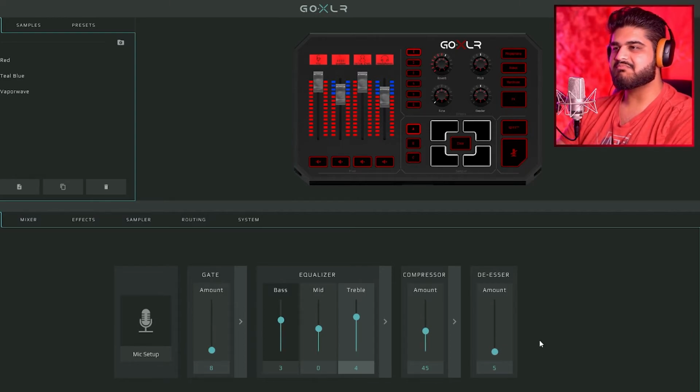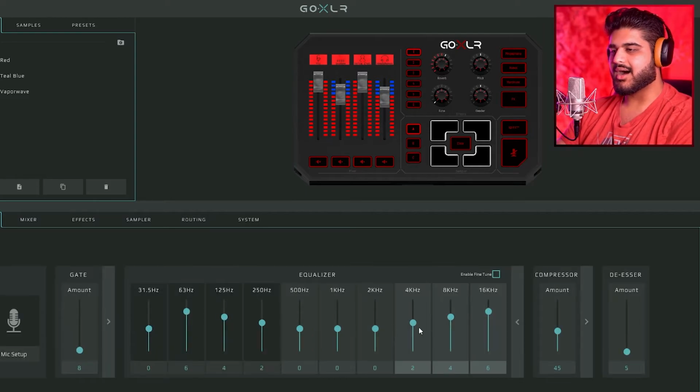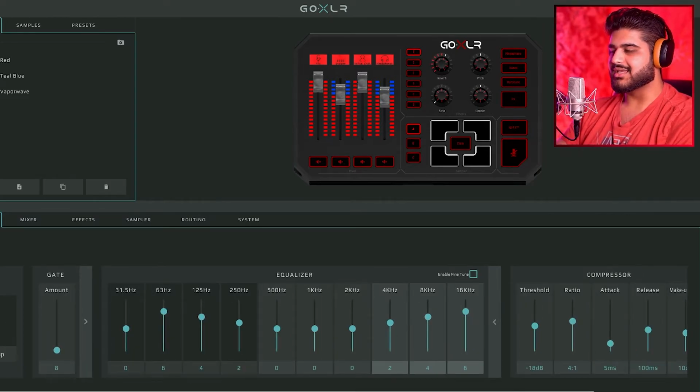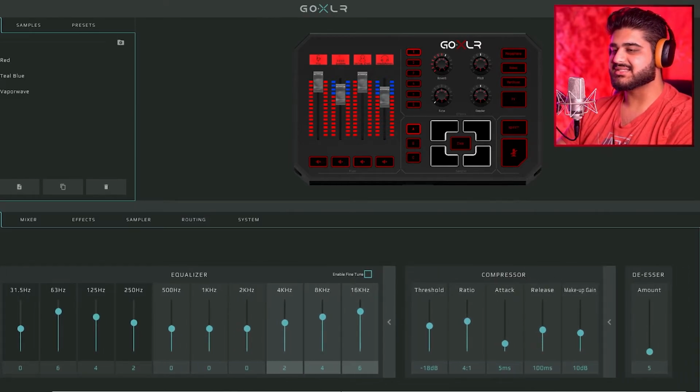So me, I would maybe use a 5 on the de-esser, 5% or whatever. But yeah, I think this is good. These are solid EQ settings. If you want to have someplace to start, just copy these settings exactly and then tweak them.